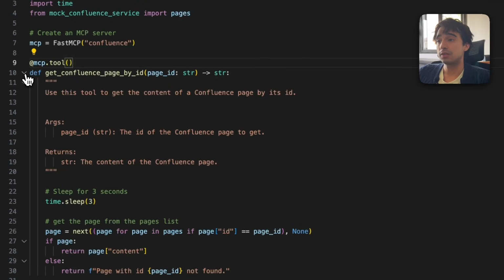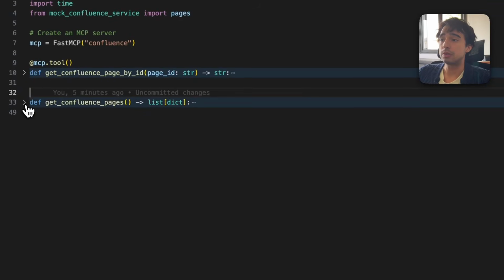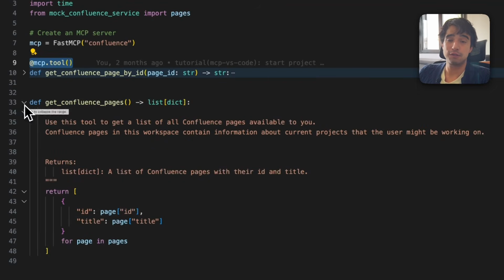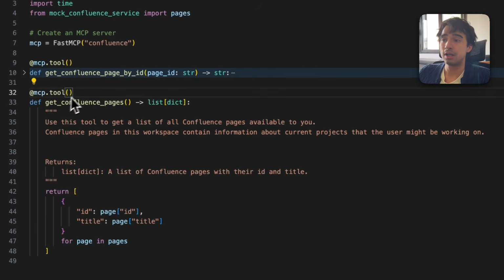And then in order to actually turn them into tools, you're going to decorate them with @mcp.tool. That's the decorator that will turn your function into an MCP tool that is going to be available to your AI agent. Essentially, a very straightforward way to turn any single function that you can think of into an MCP tool. I'm going to do the same thing for this one right here. And there you go. I'm just going to save it.